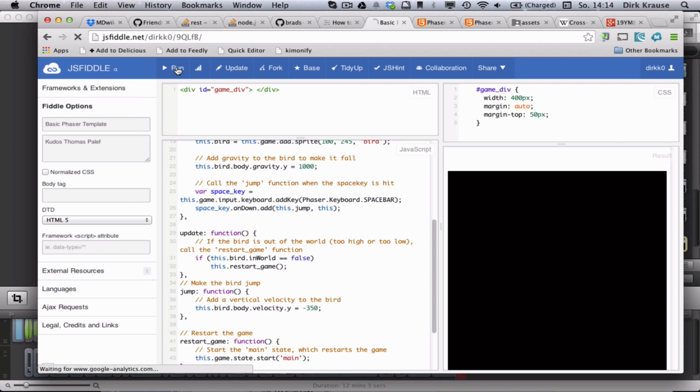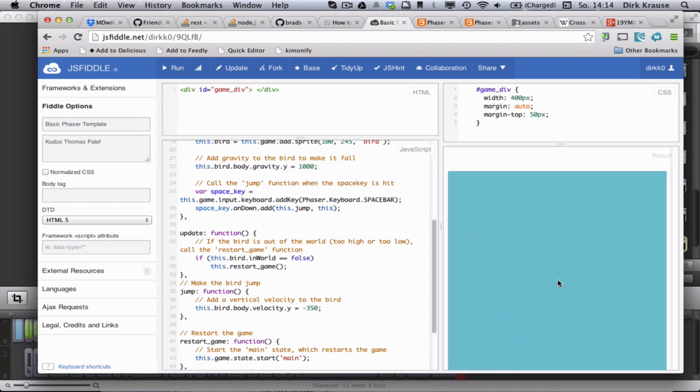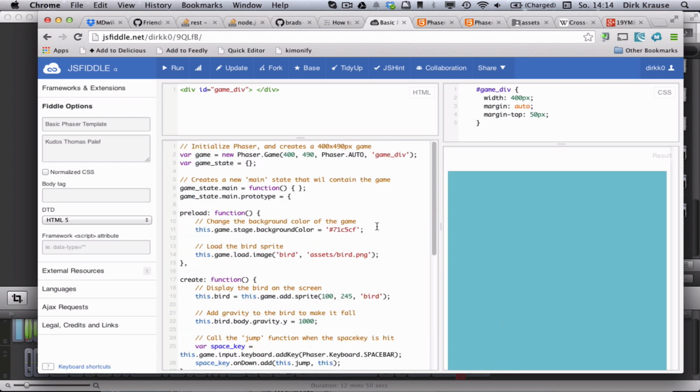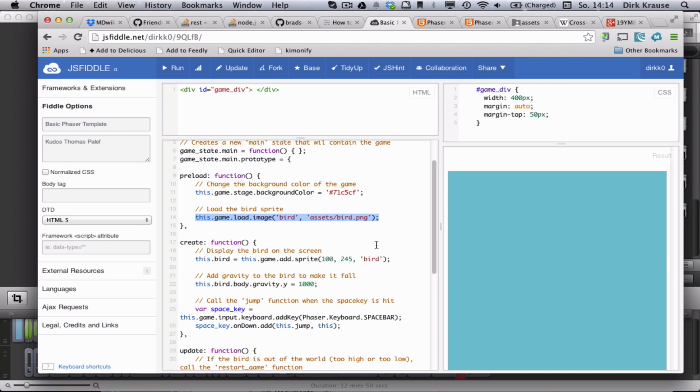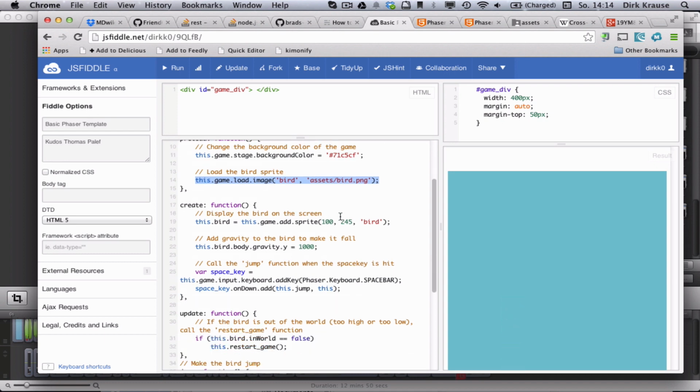And then we hit run, and then we see that something's happening, and it's happening very fast. So let's see what we just added. We set the background color to this value, to this color. We again loaded a sprite, and we see that this is, of course, the wrong value, the wrong folder. We ignore that for a second, and we look at the create function. We add the sprite again, and we add gravity to the bird to make it fall.